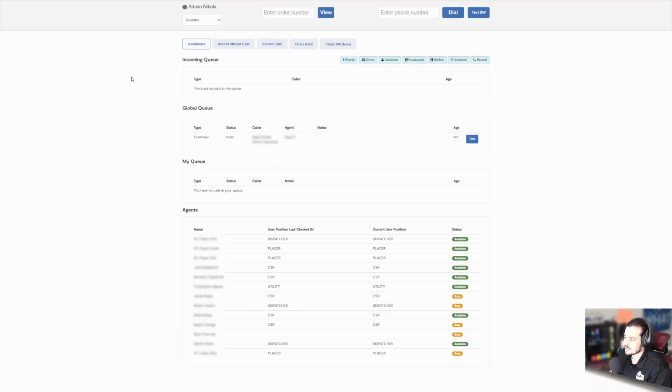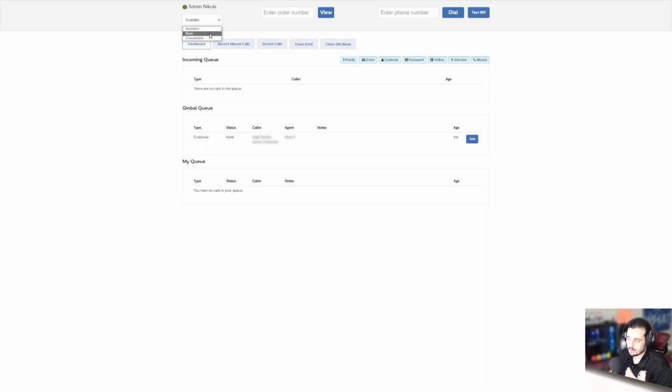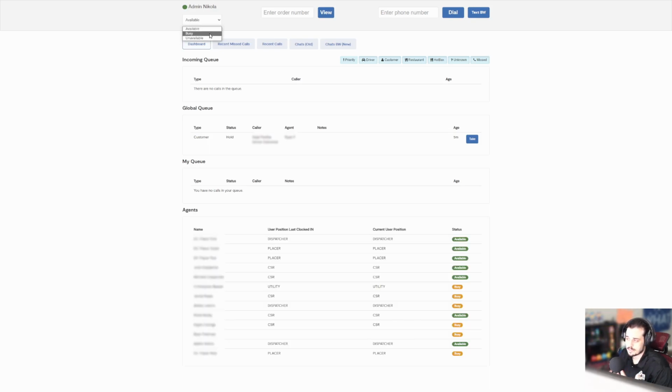So if I click on it, you will see a couple of different things. We have a dashboard, our recent missed calls, our recent calls, and we have our chat for text messages. On the top left, we are going to see an admin, which I'm logged in right now with my test admin account. This will be the user's name. Now, under that, they will be able to change their status if you have your staff members. If they need to be available, the status will automatically go to busy if they're answering a call, and then unavailable will remove them from the list of agents that you can see down here.